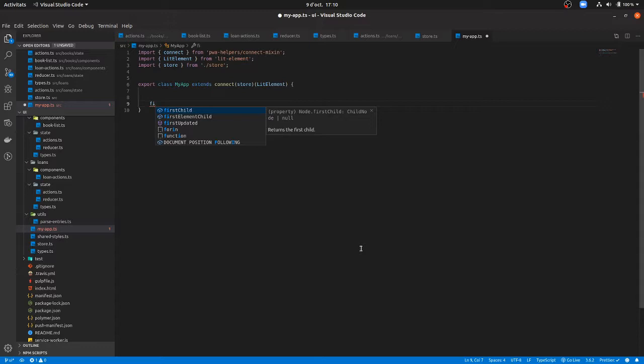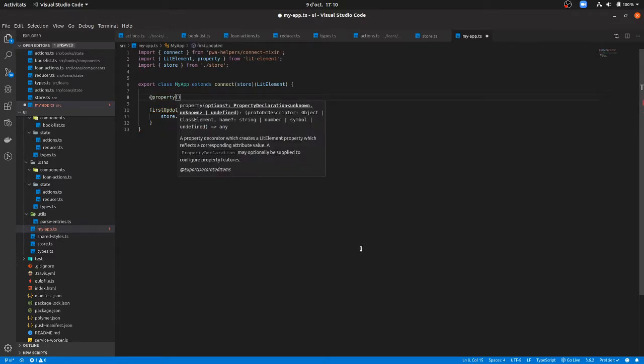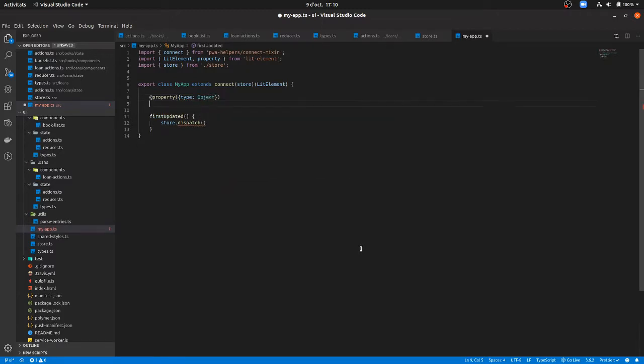Okay, and now first updated, we will store.dispatch, and we will get my books, right? Because we have a property here that it's my books. Type object my books. Yeah, we're gonna do it like that.